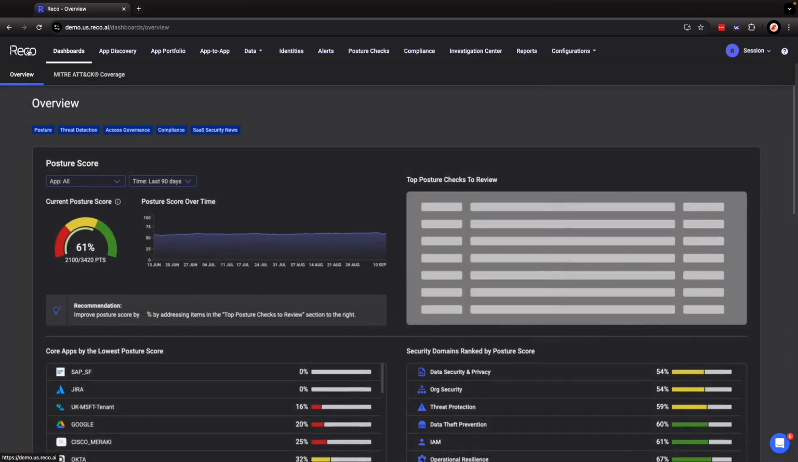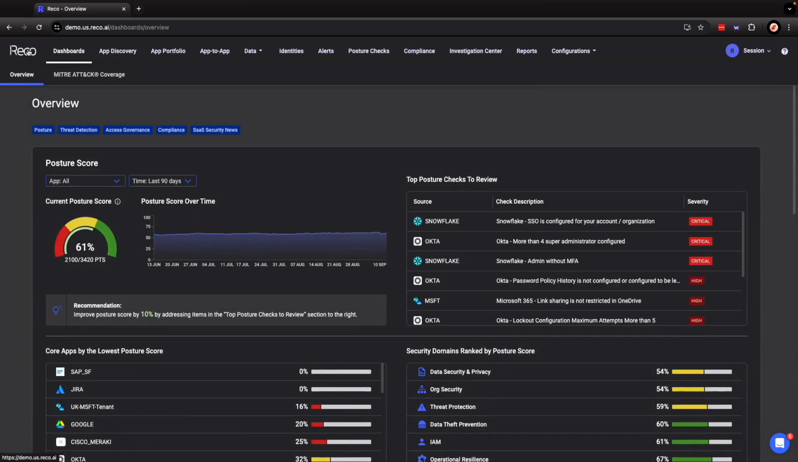And that concludes our brief overview of the Reco SaaS detection and response platform.